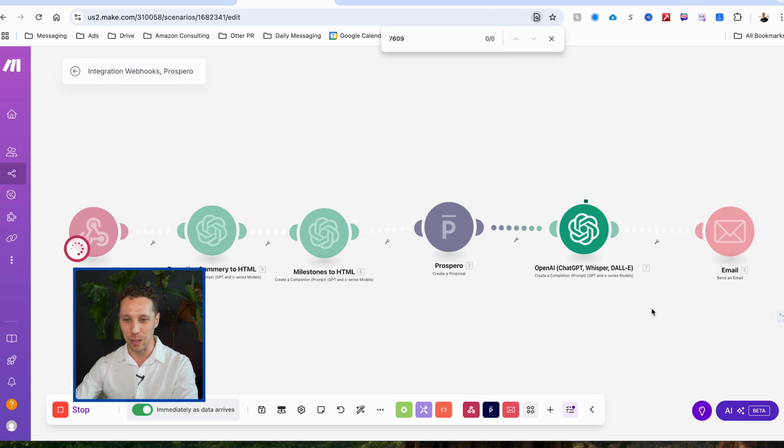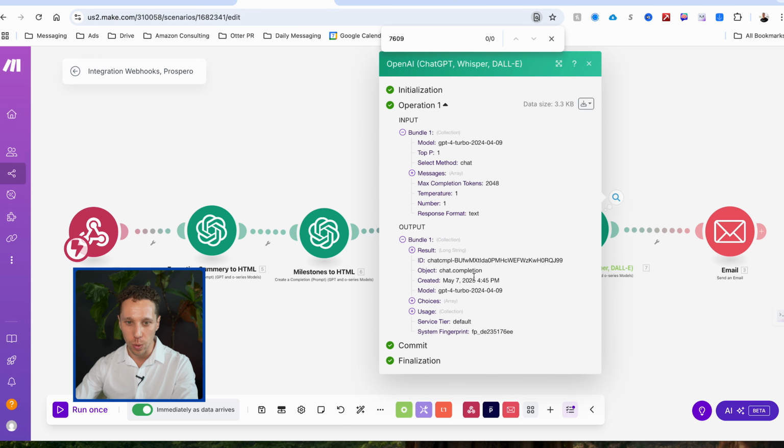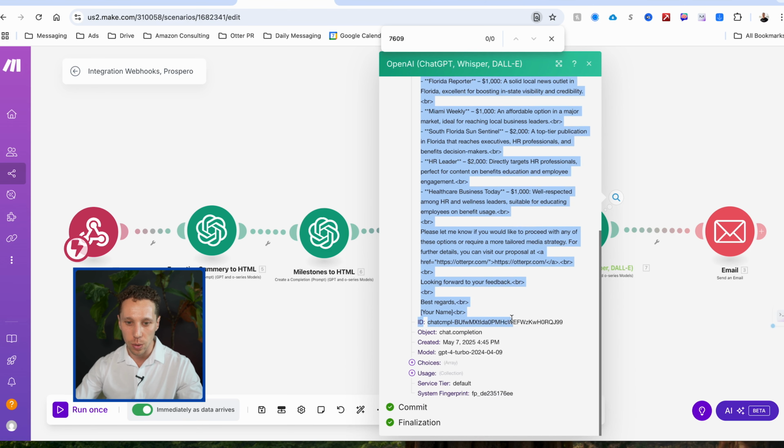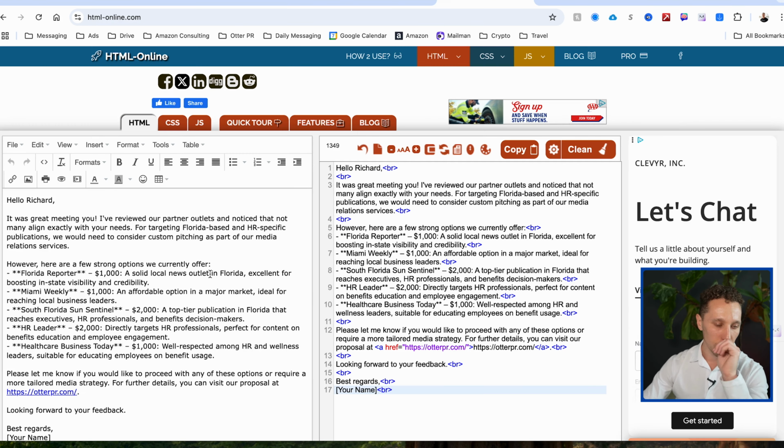But it's running there. Okay, and so where are our results? Long string, dope. So we'll put this into the HTML formatter. So it worked. Let's see. It's good, but obviously we don't want these stars, which is a formatting issue, probably because it tried to make it bold.